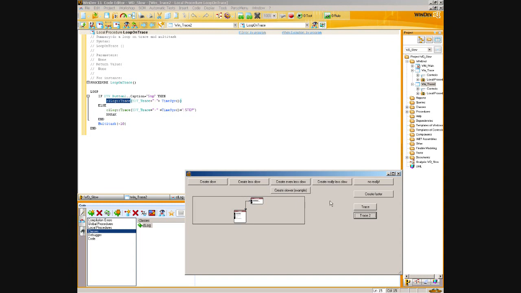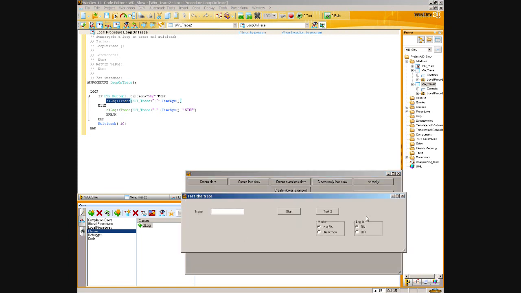We are now going to test this system. In executable mode, we have our WD slow UI. I'm clicking on trace 2 and I have my window. So here I'm going to do that with the class tag, and I'm just going to start and stop to show you what it is.